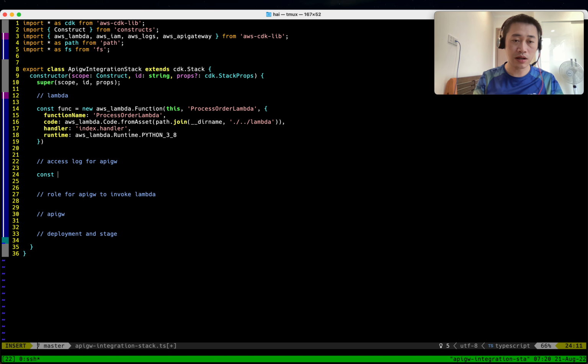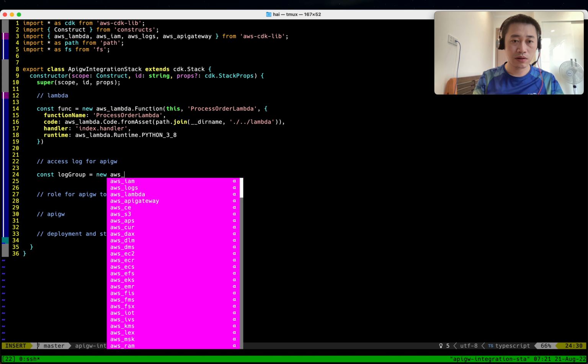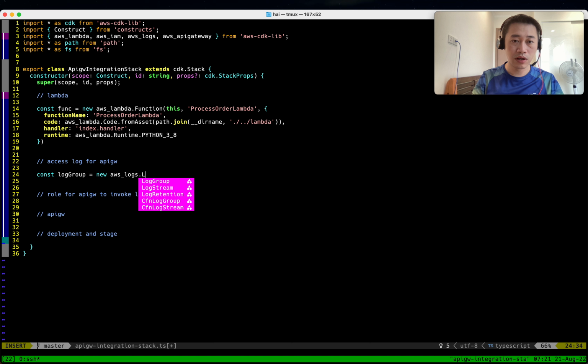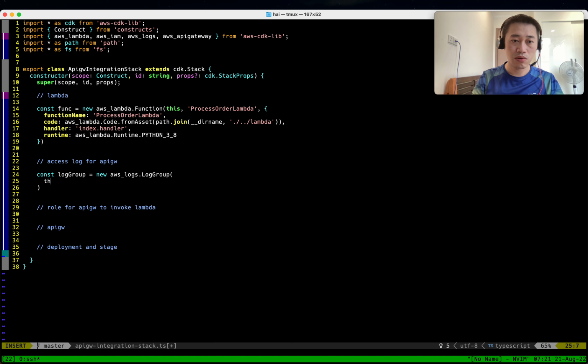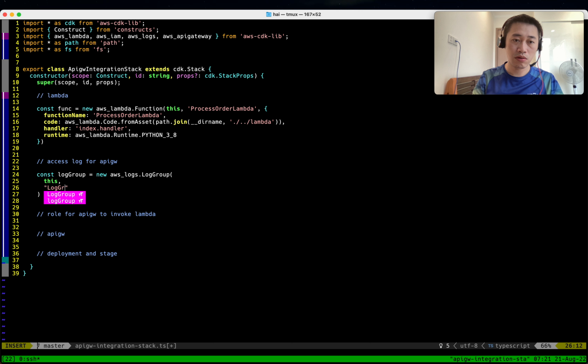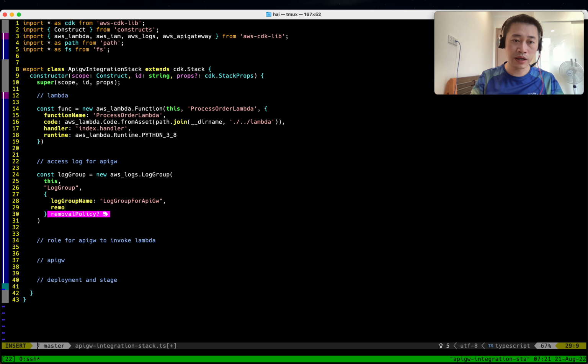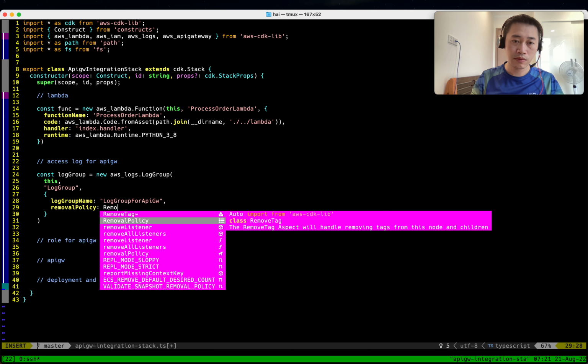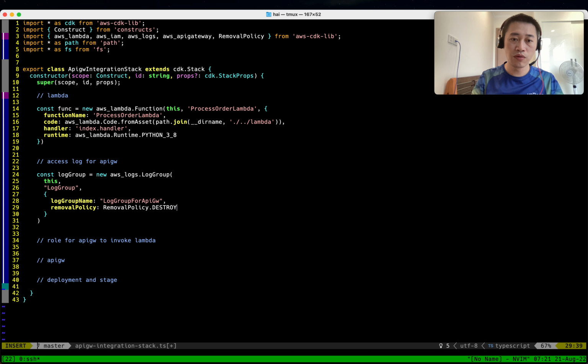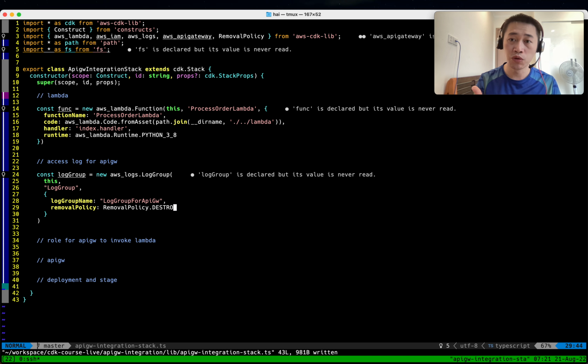And let me create a log group. New log group. Log group name. I want it to be removed when I remove this stack. So when this stack is destroyed, the log group is gone. That's it. The role.